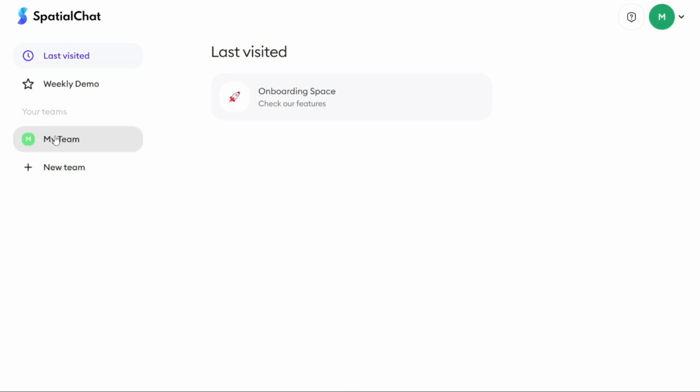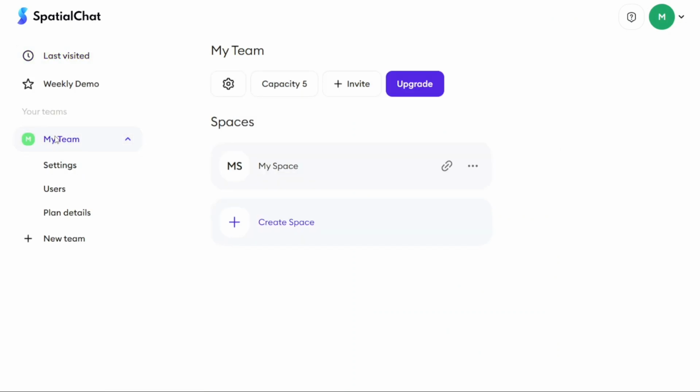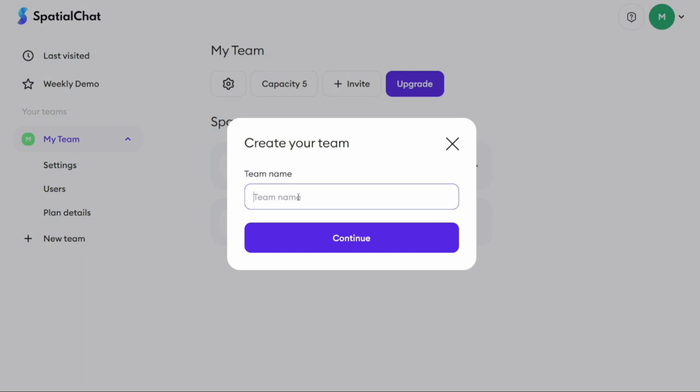Each team you create can have its own set of members, guests, and dedicated spaces. You have the ability to assign roles, adjust access types, and specify permissions for the individuals within your team, allowing for seamless collaboration and organization. If you want to create a new team, you can simply click on the Plus New Team tab, which provides a straightforward process for setting up a new team within your account.